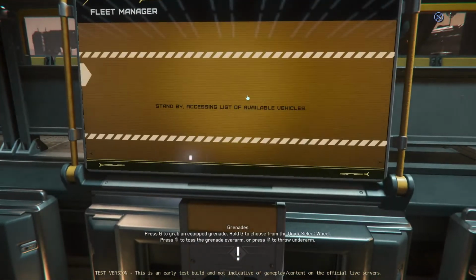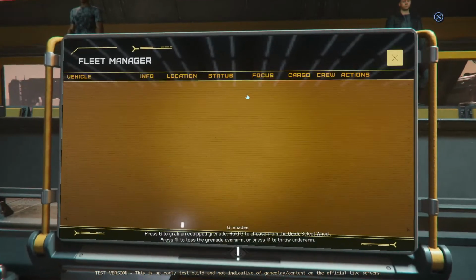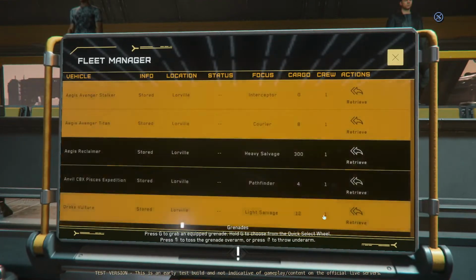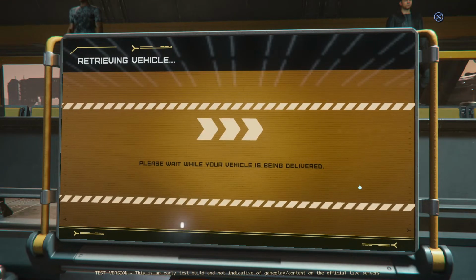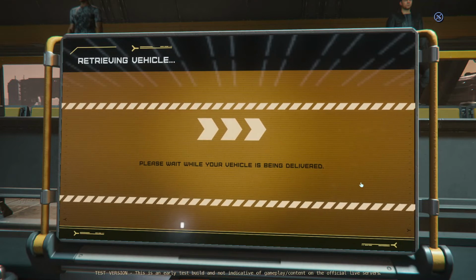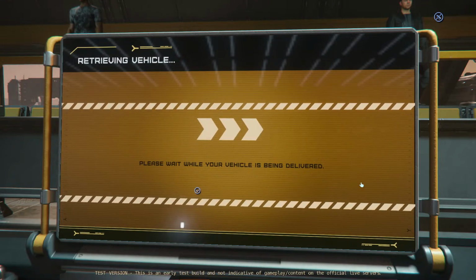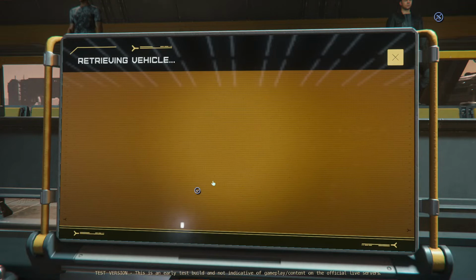Welcome to the ASOP Vehicle Retrieval System. It's our Pisces Expedition that we want. Vehicle selected. Your vehicle has been delivered to the following location. Okay, there's the marker, so we're going to find out which hangar it is shortly.